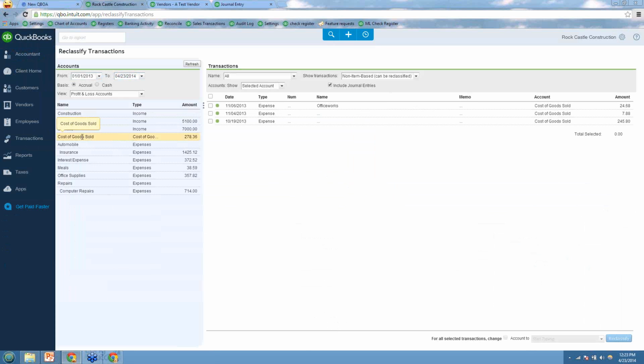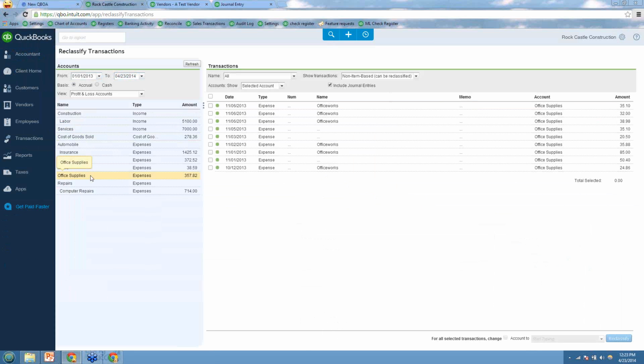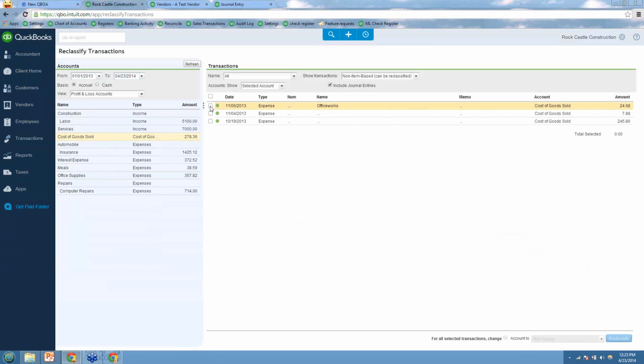I could come in here and review some things. For example, as I look at cost of goods sold, wow, I see some stuff from Office Works up there. That doesn't seem right. If I click on Office Supplies, I have a lot of Office Works here too. Maybe this cost of goods sold, I need to move this. So I can tick or check the ones that I want to move. Let's say I wanted to do all of them. I could click all of them.